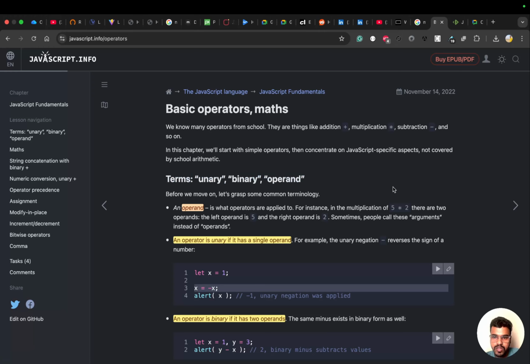What is an operand? Let's say we are multiplying 5 into 2. So 5 and 2 are the numbers, and this multiplication is an operator. The numbers are the things on which we use this operator. So the operator is multiplication, and we are using it over 5 and 2. In this case, 5 and 2 both are operands. So in short, an operand is what the operator is applied to, right? That is clear. Then coming to the next topic, what is a unary operator and what is a binary operator?